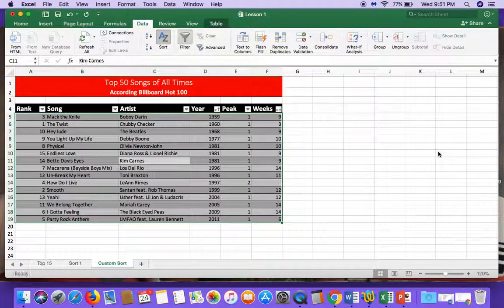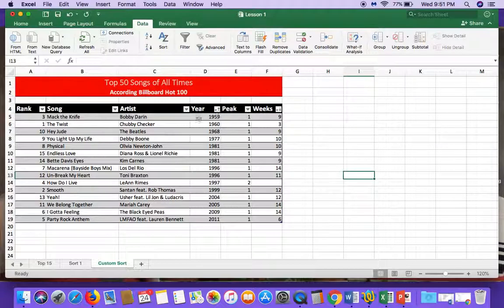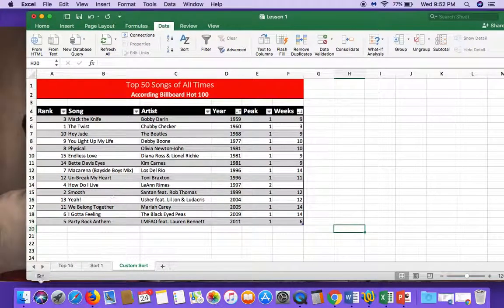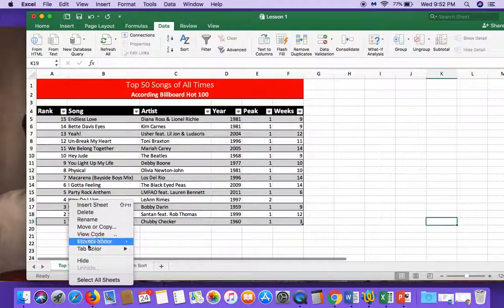There we go, hit OK. So now we can see 1981, we have 3 songs, and weeks, they're in descending order, which I want. 1996, we have 2 songs, and they're in descending order, which I want. So there's our custom sort. Let's go back to top 15 and move our copy.